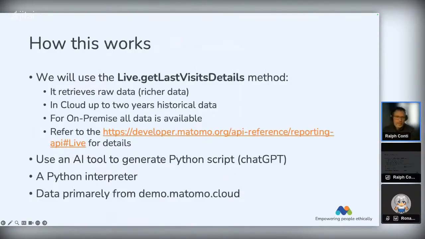In this webinar, we're talking about Live.getLastVisitsDetails. So what is that? It's an API method that retrieves raw data. I will explain visually what it looks like and what sort of information we can get. Basically, everything that has been tracked is kept in the raw data. So it's very rich data, and that's why we recommend retrieving the raw data for some types of applications. In cloud, there is a limitation of 2 years of historical data. On premise, it's infinite, so it depends how you set it up.